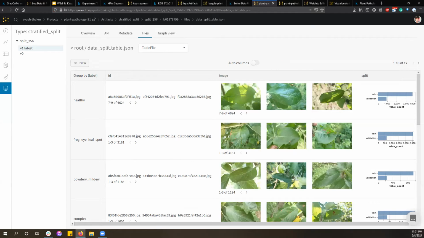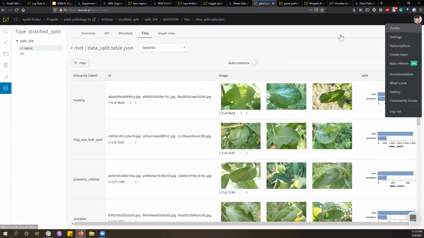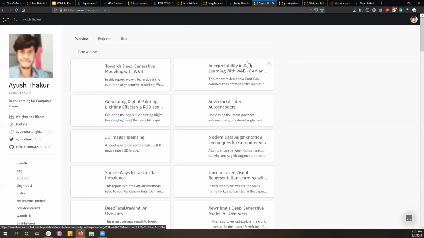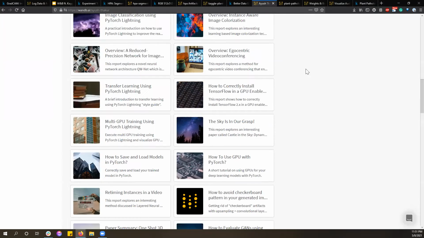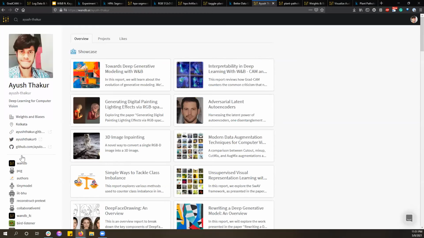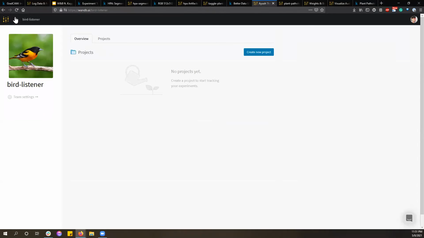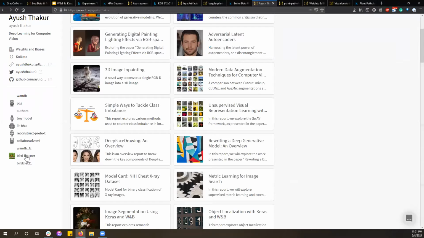We can only create a single team for a single account? Yeah, that's true. Yeah, got it. But within a team, let me show my profile real quick here. Yeah, this is my profile. I created this team Bird Listener sometime back. So first you provide the name of the organization. Just to answer your question, Haswan, the name of the organization is going to be one, but you can create multiple teams within that organization.